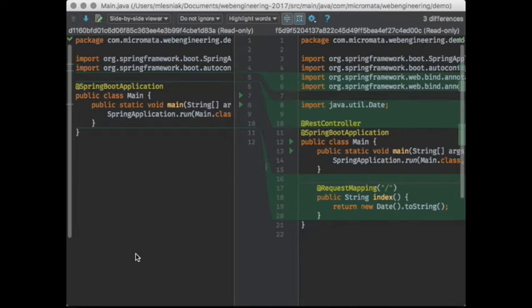What did we change? We added this annotation REST controller, and we added a method called index, which returns a string, which simply creates a new date and returns it as a string. And then we have this annotation which states, okay, for all requests that go to localhost 8080 and given this path, use this method, call whatever is written there, and return it as a string. And if we start that code, it might become more interesting.